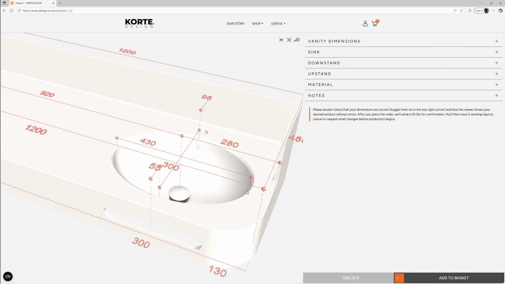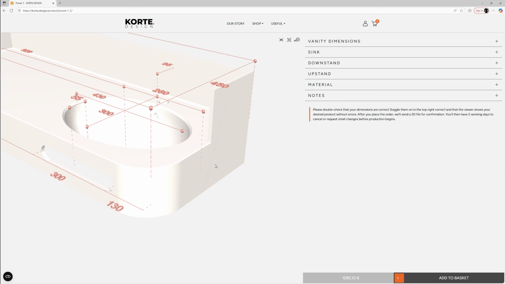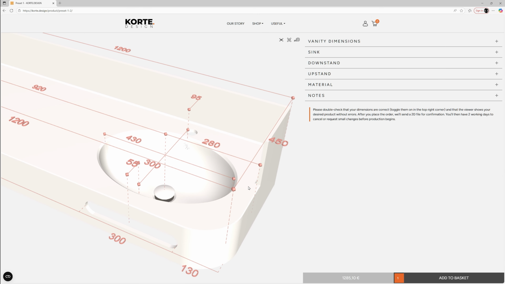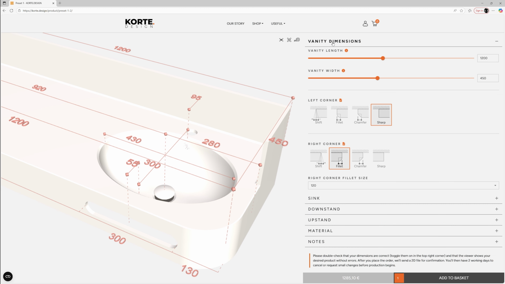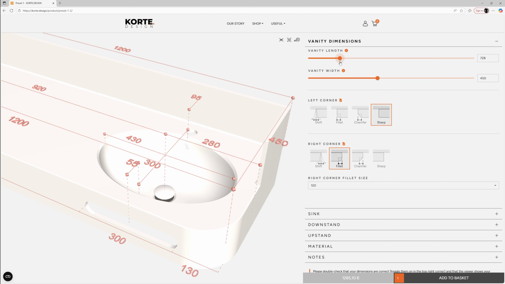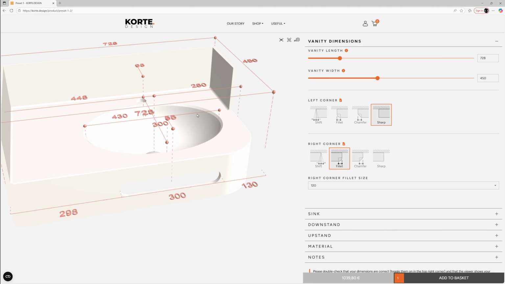Welcome to the KORTE.design configurator, the place where you can design your own bathroom vanity. Let's take a quick look at how simple it is to adjust key features.